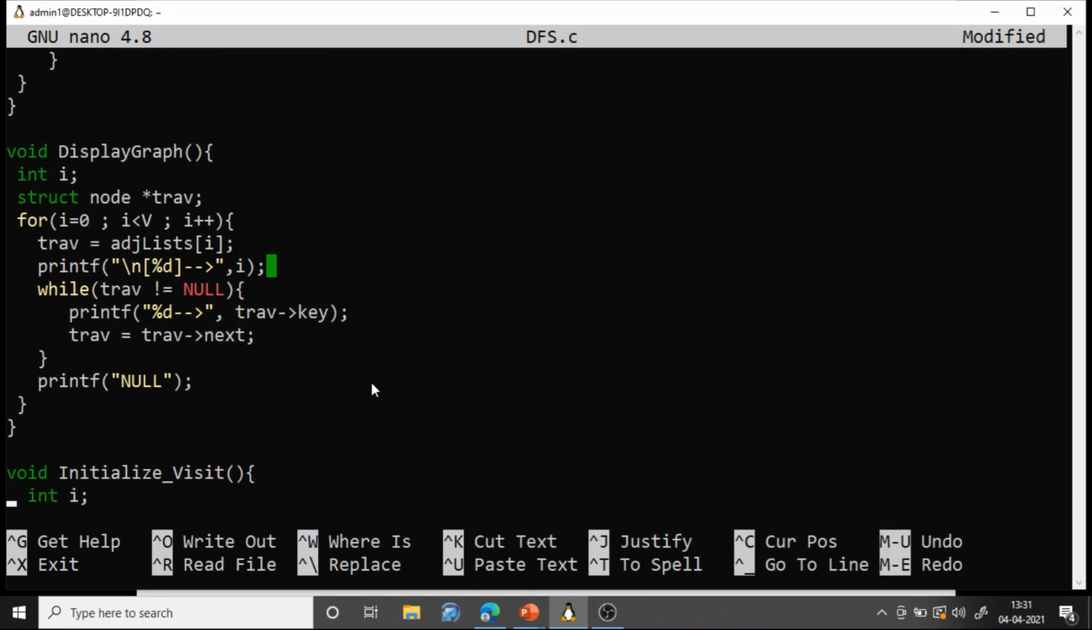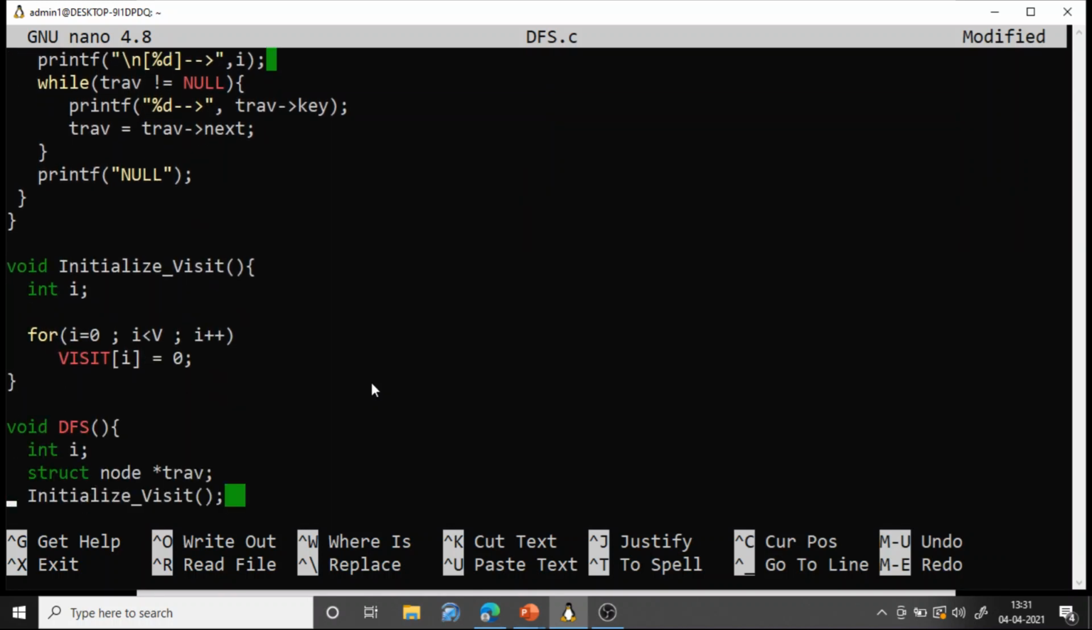Fine. Now let us see the code of DFS. Before that, there is initialize visit. This initialize visit function makes all the entries of the visit array 0, which means none of the nodes is visited yet. Declaring a variable I, for I equal to 0, I less than vi, I plus plus, visit of I is equal to 0, which means this node has not yet been visited.